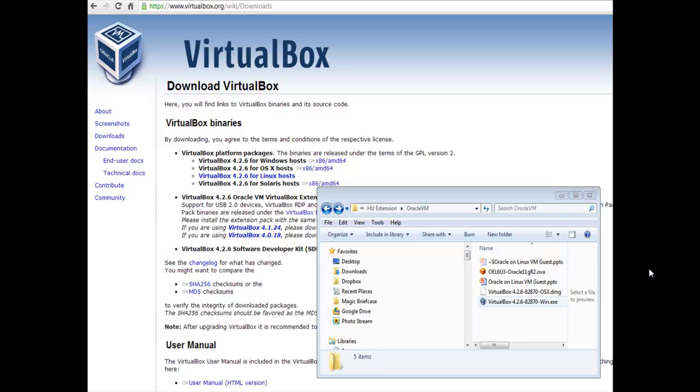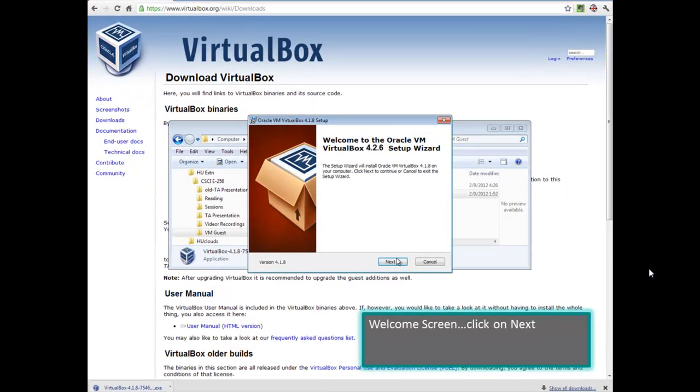This screen shows the software included in the Oracle VM folder, so you can get it from there. Once you double click VirtualBox win.exe, it's going to bring up the following screen.